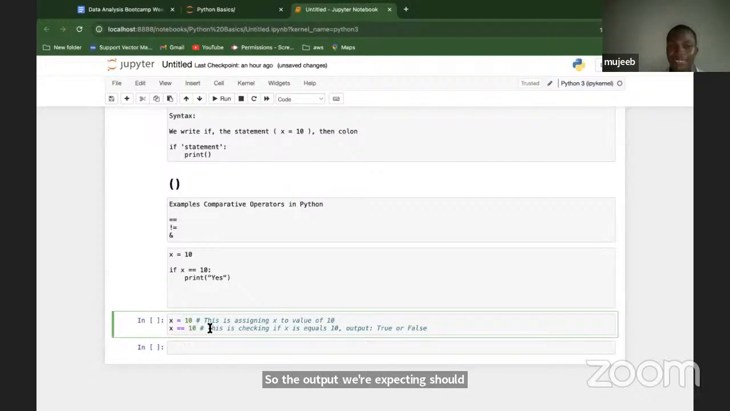If we say x = 10, we are assigning, but with x == 10, we are trying to compare, okay, is it actually equal to 10? So the response will be yes or no. And yes or no in Python comes as the value true or false.